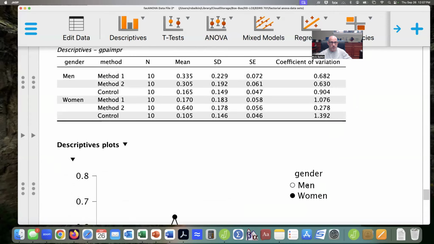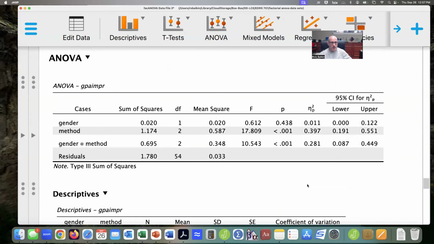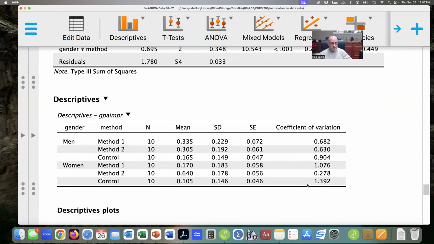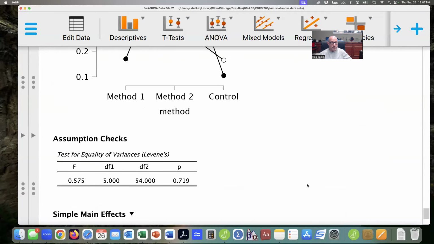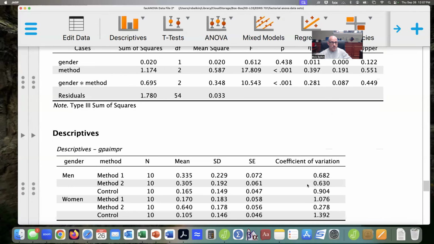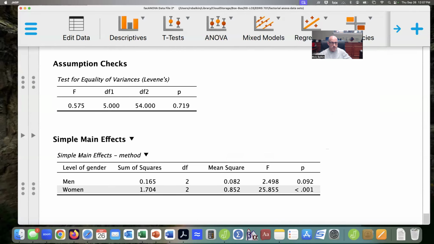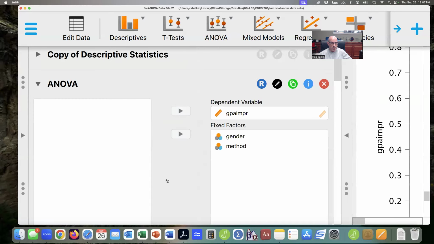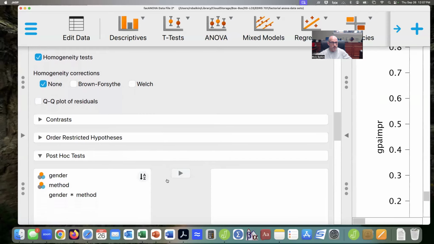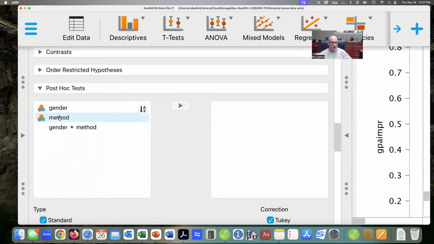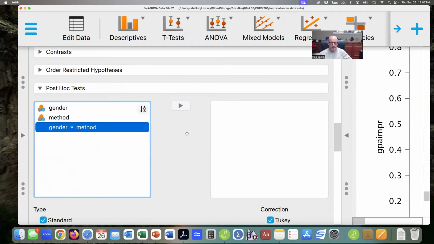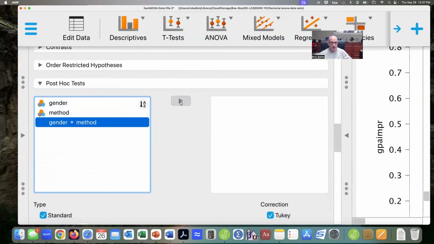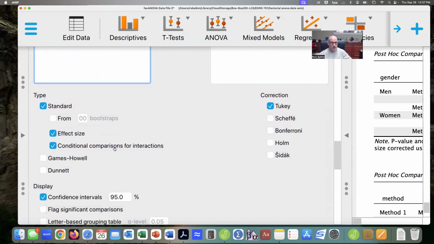So now we can look at our post hoc test. And remember when I hit that conditional option? Well, for some reason, it's not showing up. So let's take a look and make sure that I have that option available for post hoc test. Oh, I didn't put in my variables, so we want to do that. We want to run a post hoc test across my interaction term, looking at conditional comparisons for interactions. Doing a Tukey post hoc.